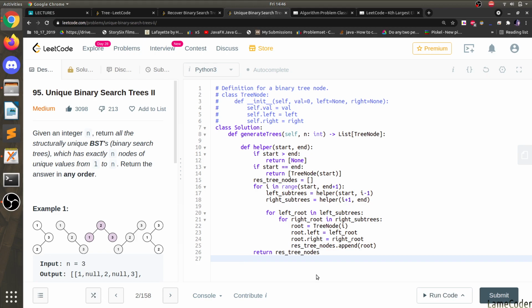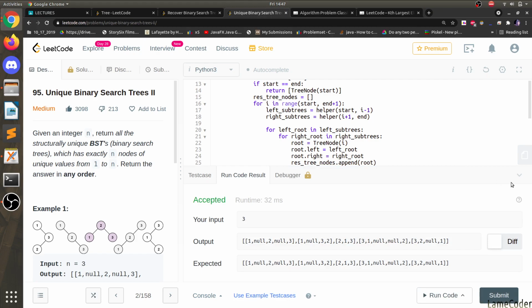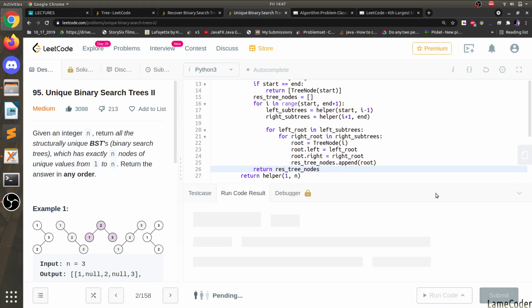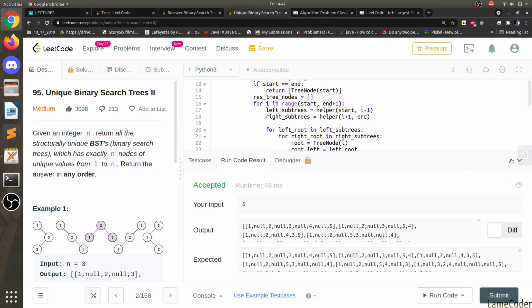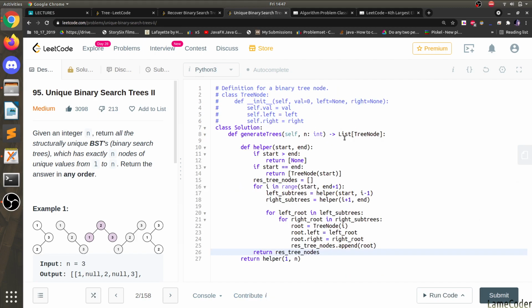So let's call it: return helper of start comma end. Sorry, start will be 1 comma n. Oh, it got accepted. Nice. So let's try it on 5. Yay, finally it got accepted in a single time. This is good. This is great. Okay, let's submit it then.